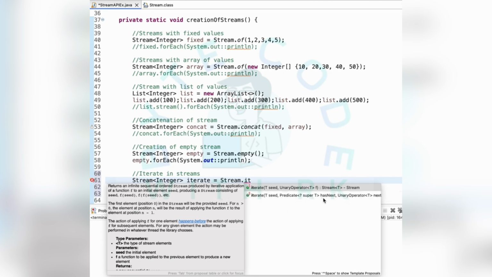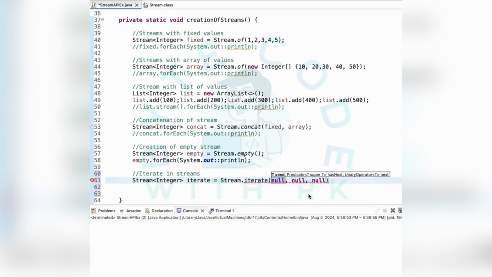Like the input for I, how a for loop works, right? This is the initial value, the second parameter is for the condition checking, and the third parameter is the increment. So I'm taking the second one, I'm overriding the second one. Initially, I am giving the value as 1.